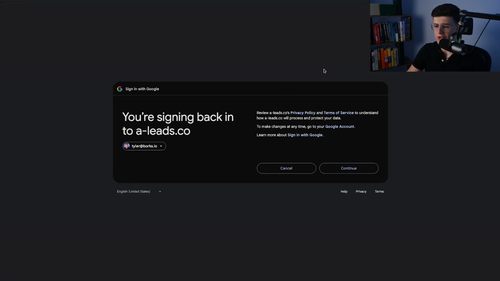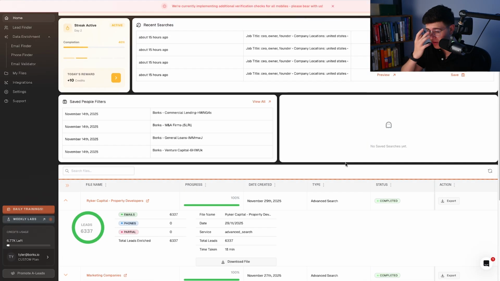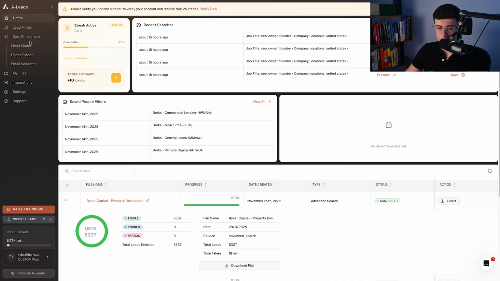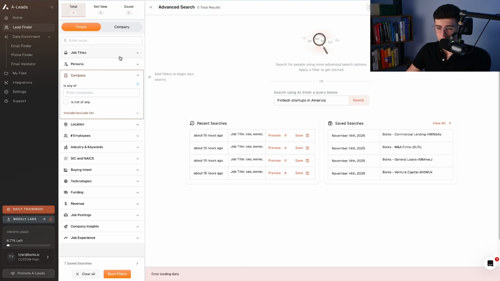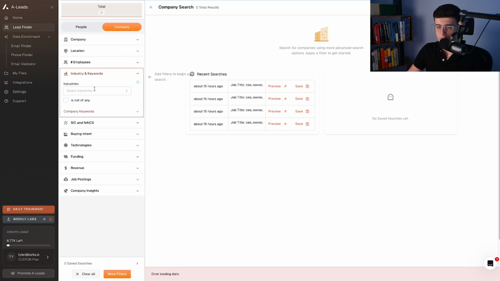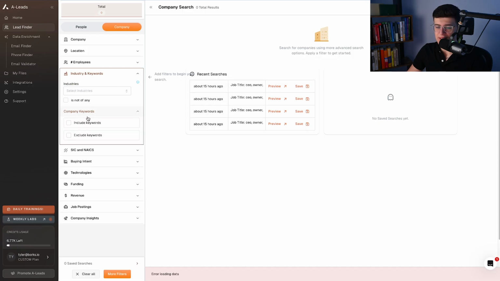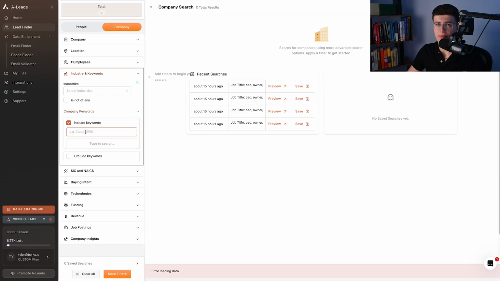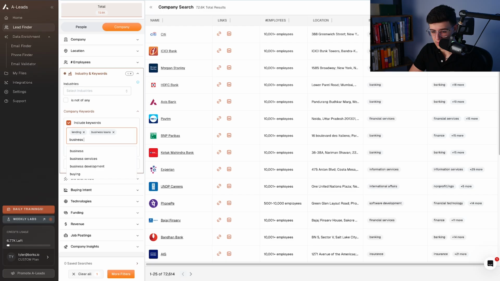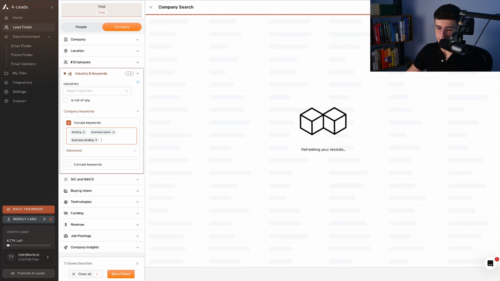Okay. Now I'll show you what it looks like. When you actually build a list, it's very simple. You'll make an account, head over to Lead Finder, and then head over to the company tab. In the company tab, this is where you actually find the type of company you want to work with. For the sake of the example, let's say I want to work with lending companies, right? So people that provide business loans. So I would do lending, business loans, business lending, whatever. I'll add in a list of words.